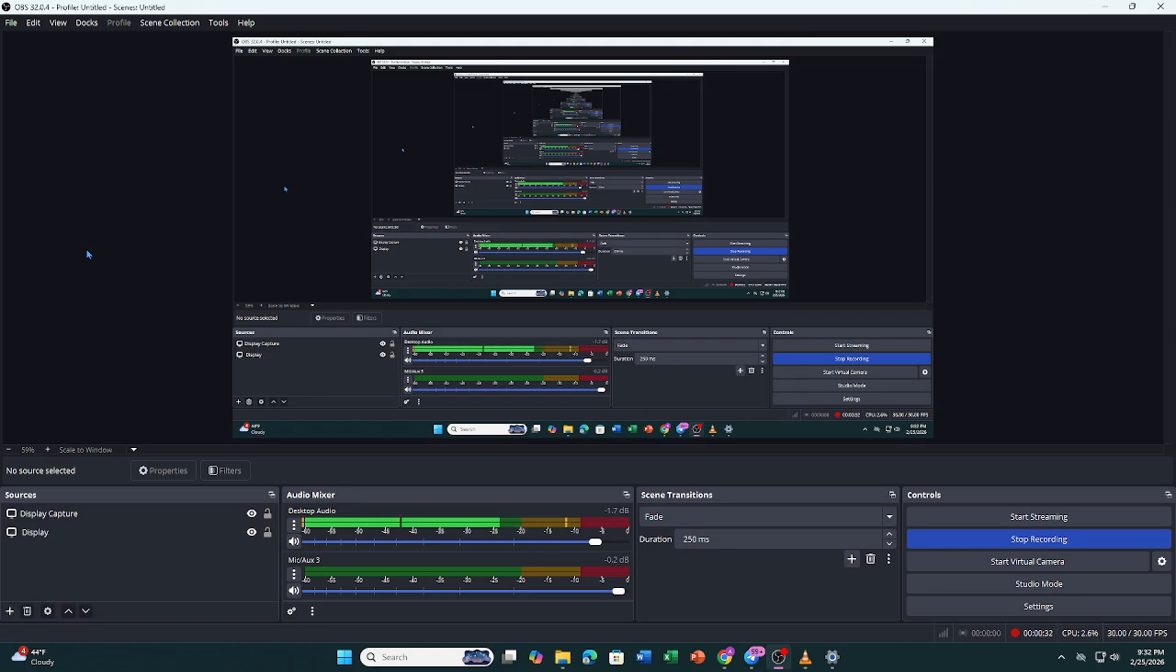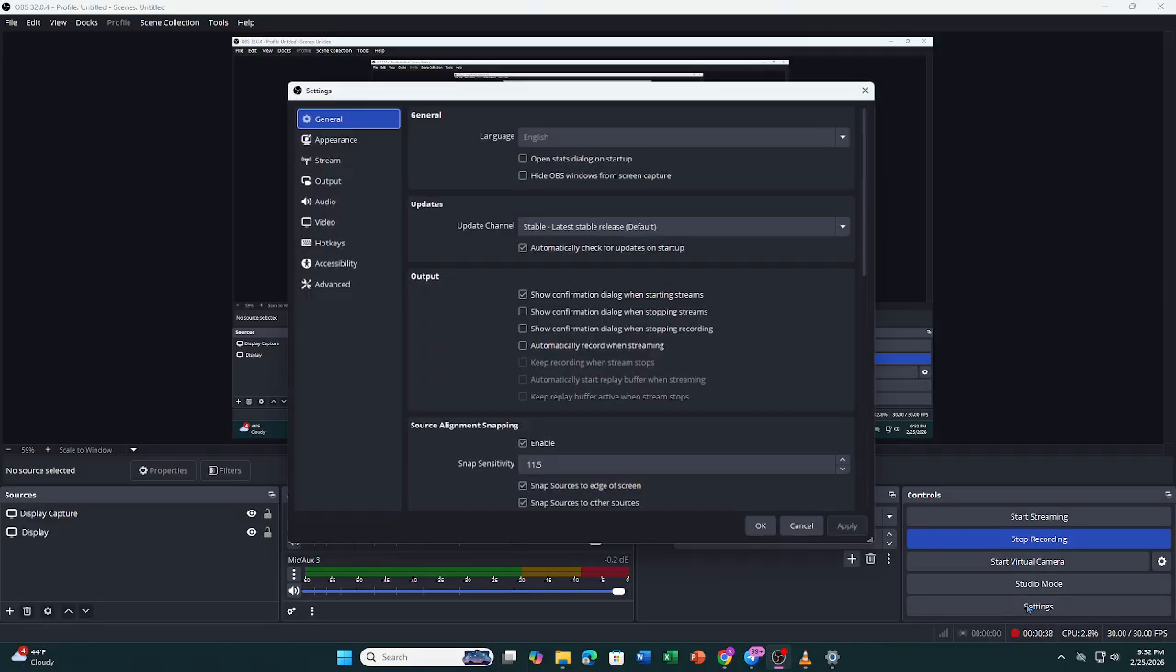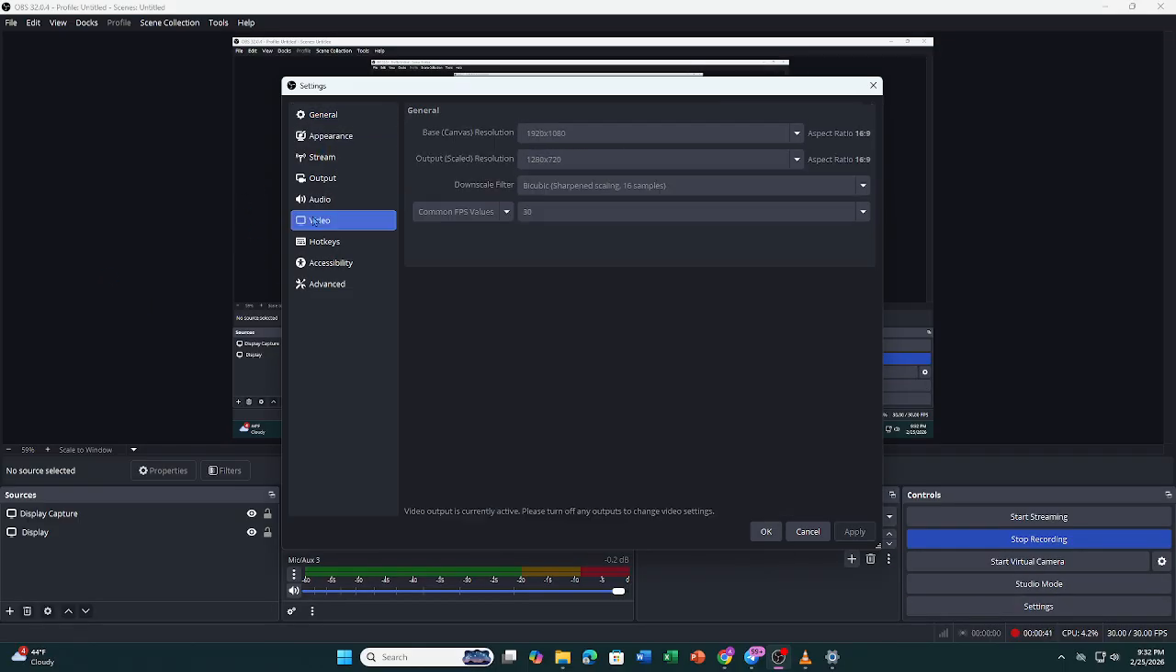Next, reduce your output resolution. High resolution puts heavy load on the GPU. Go to Settings, then Video, and try scaling down. For example, from 1440p to 1080p.